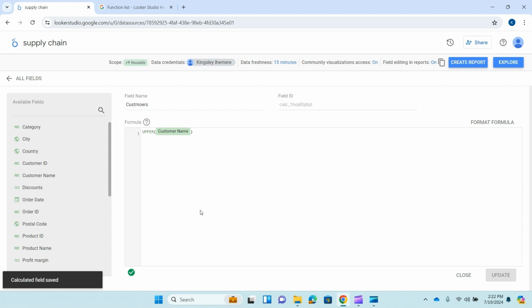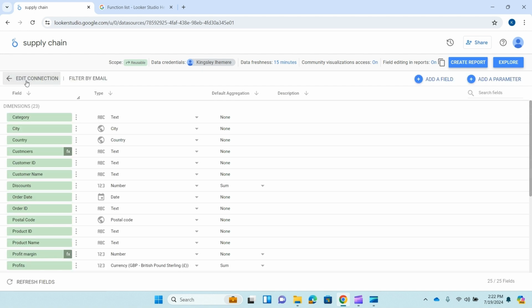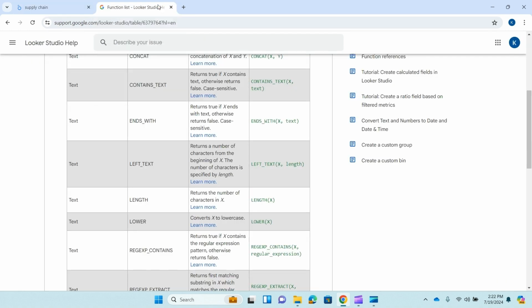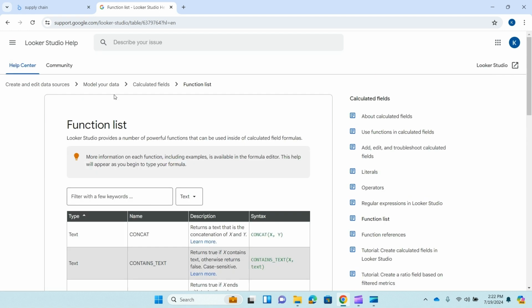If you know your SQL, this comes in so handy and it's so easy to use. And there are loads of other functions you can perform. You can find all these other functions here on this Looker Studio Help page. When you come in here, you find we have the function list, and I'm going to leave it in the description section.